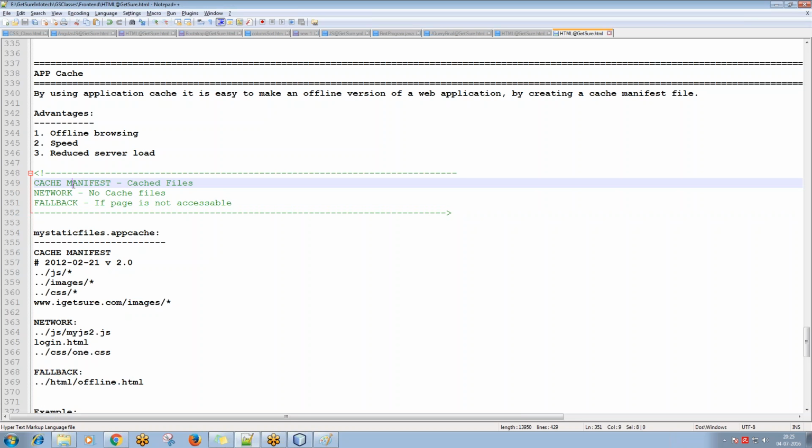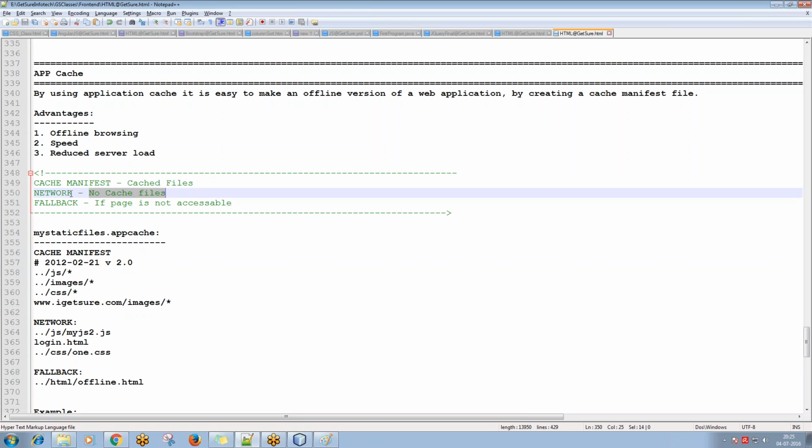That's it. The cache manifest will cache all the files. But sometimes we need to keep changing a particular JavaScript file. Then we have to do something for that, right? If you don't want to change anything, then we keep all the files in the cache manifest. But if I want to keep changing one JavaScript file, for that we have to keep all dynamically changing files in the network section.